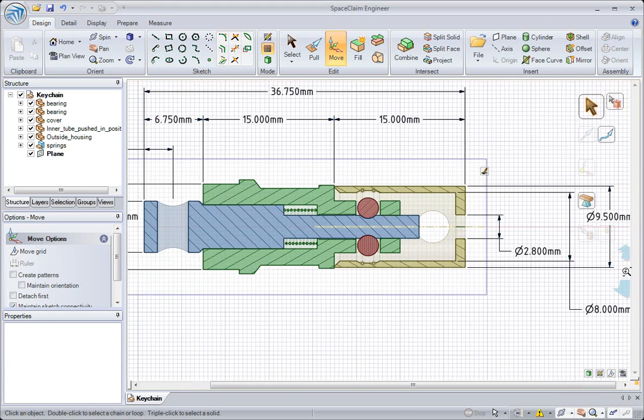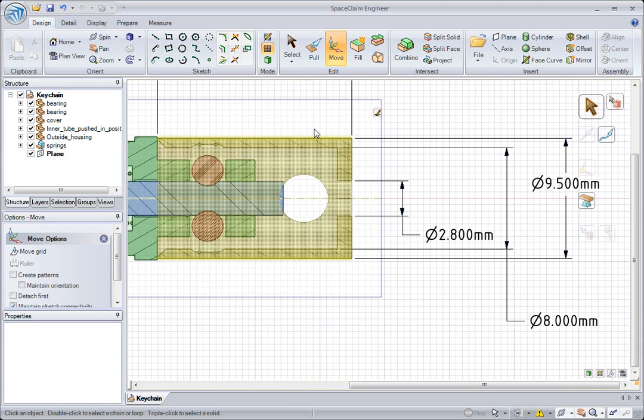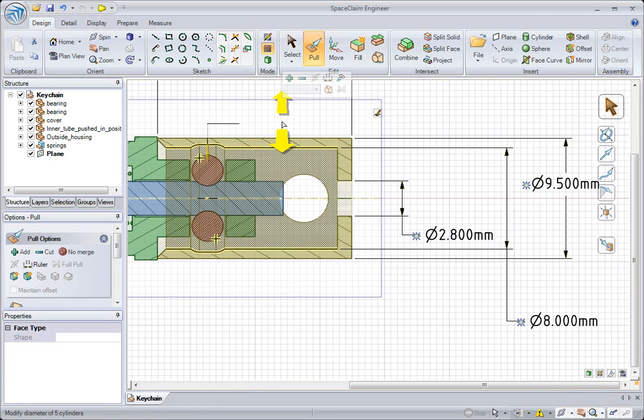Let's also look at the right hand side of our screen a little bit closer. I'm going to go back into pull and select on multiple faces, control selecting on these here. Now I can edit this dimension.